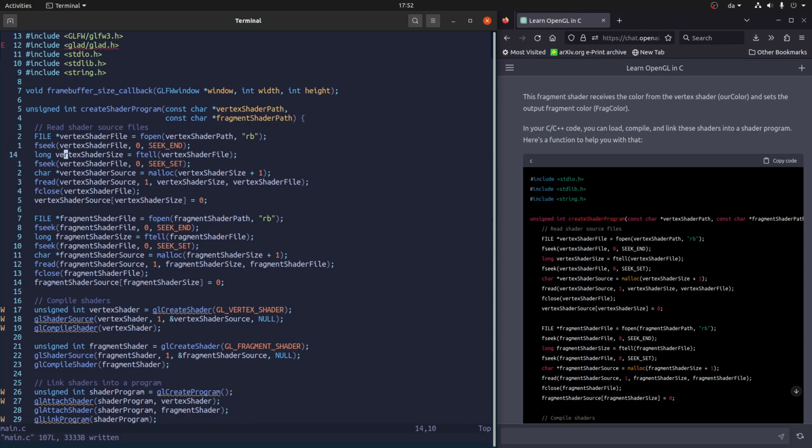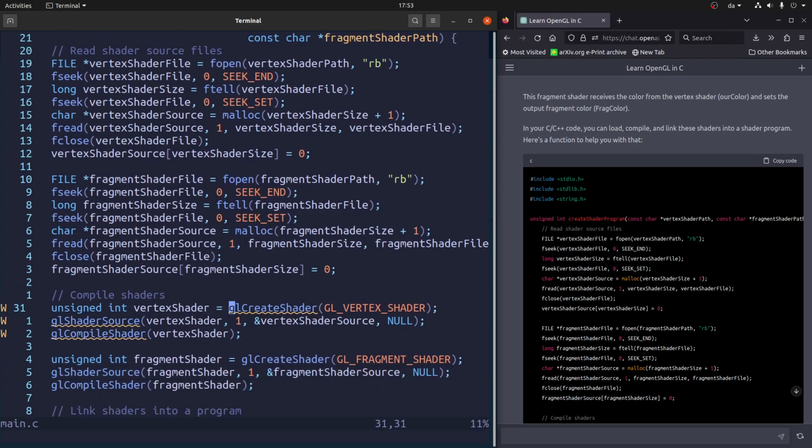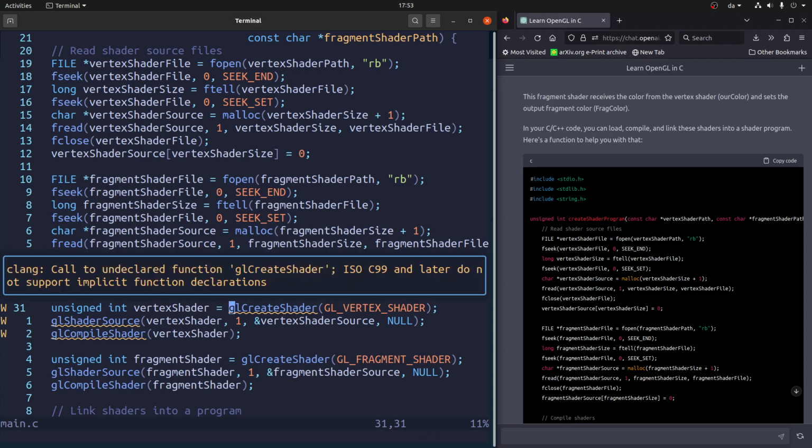Okay, so first we go to the end and see what the size of the file is. Then we go back to the start. Then we allocate a string to contain all of this. Then we read the contents. Let me maybe zoom in. Then we close the file. And the last thing is set to 0 because it's a string in C. Do the same for the fragment shader. Then we call create shader. There's some warning.